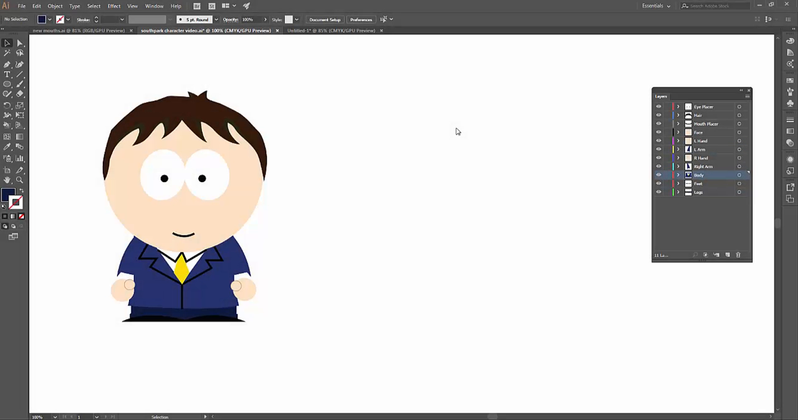All right, now that we have our character set up, we have to do a little bit of extra work on their eyes. So we want our character to blink when we animate this in After Effects. So what I'm going to do is take these eyeballs here, not the pupils, but just the whites of the eyes.